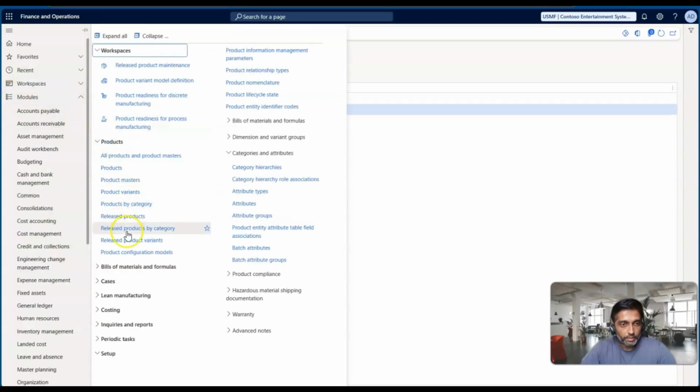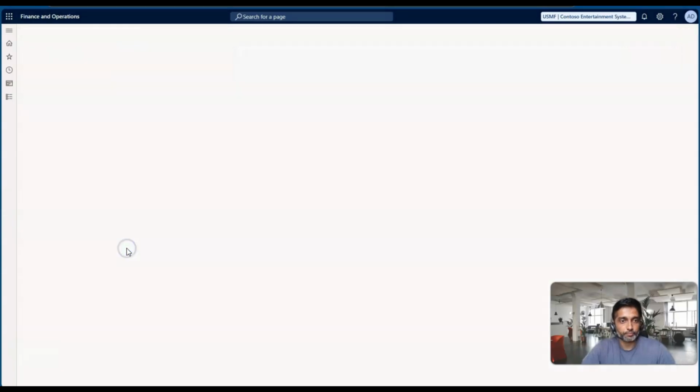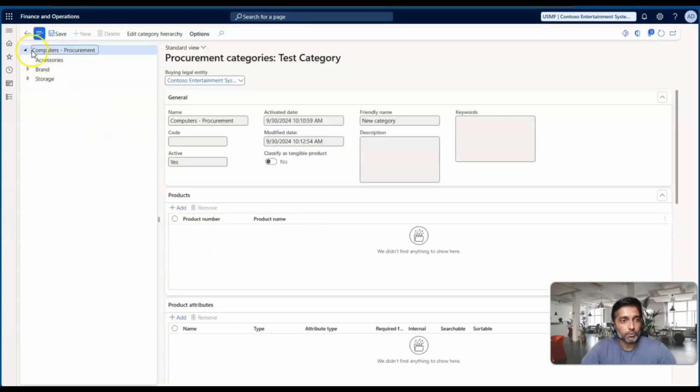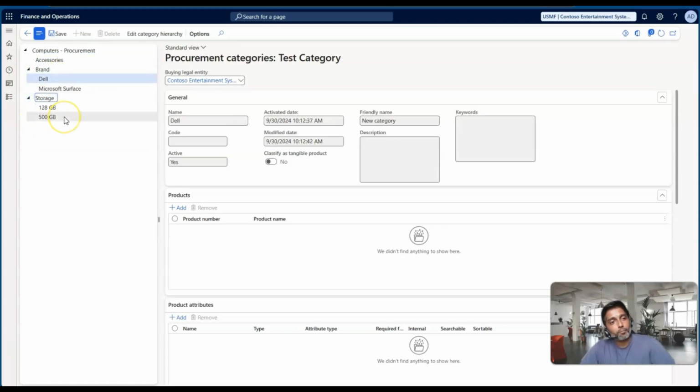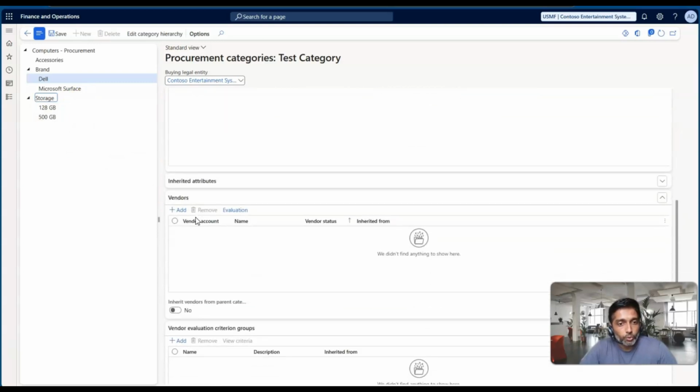Now if we go back to procurement categories under procurement and sourcing, you can see the category which we newly created just now has been mapped and has become the default procurement category in Dynamics 365 F&O. And now you can see all the configurations we did. Basically, the procurement managers can come up with their own procurement categories based on their organization-specific requirements. So here they can add the products, they can also add the vendors.